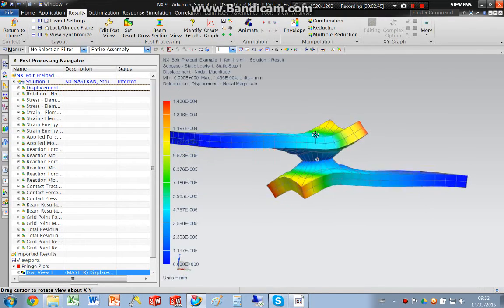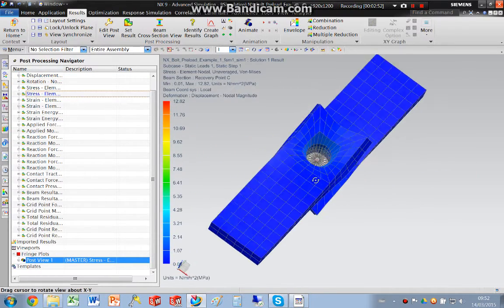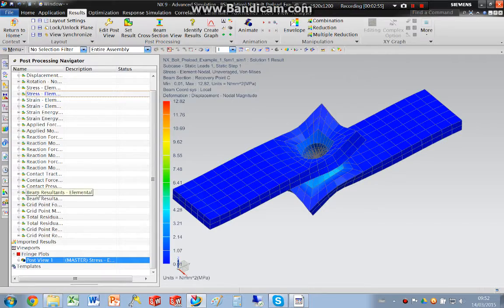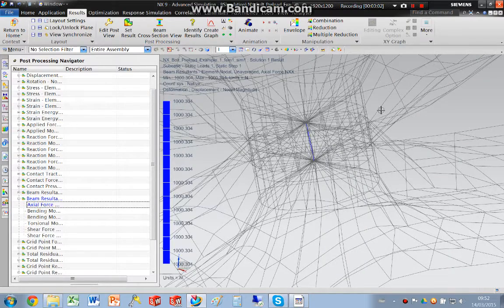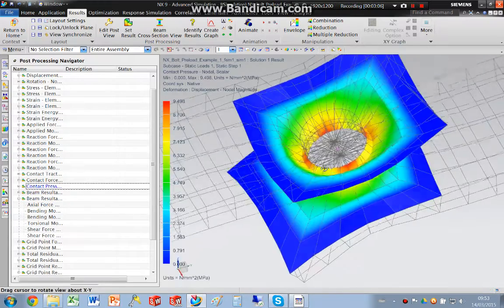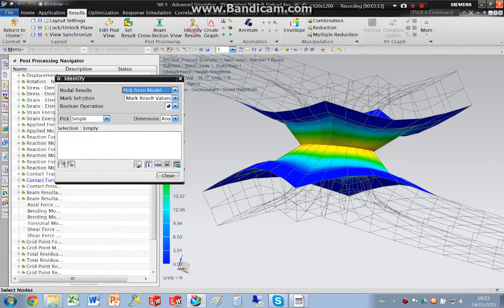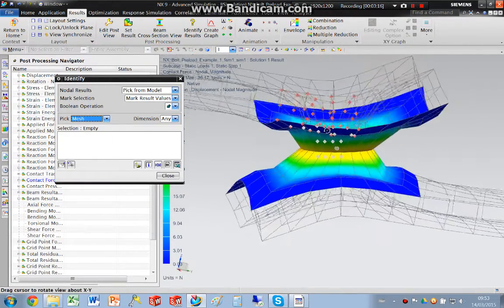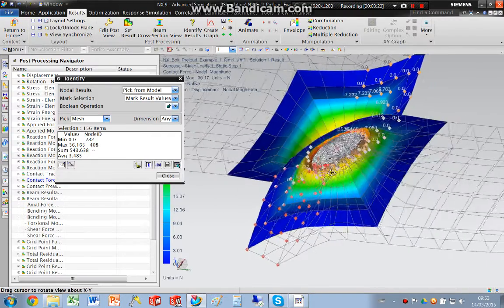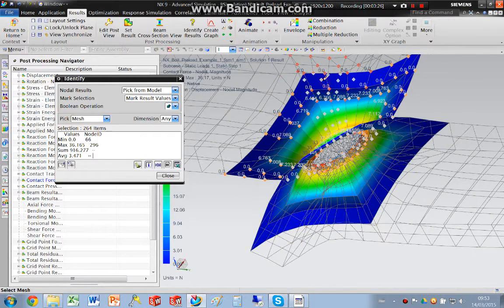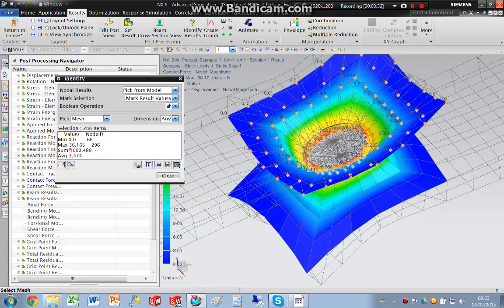Displacements. Stresses. We can check that we've got the correct axial force. So we can see I applied 1,000 newtons, and then we can get the contact pressures. Also, the contact force. Where the contact, as you can see, I get 1,000 newtons.